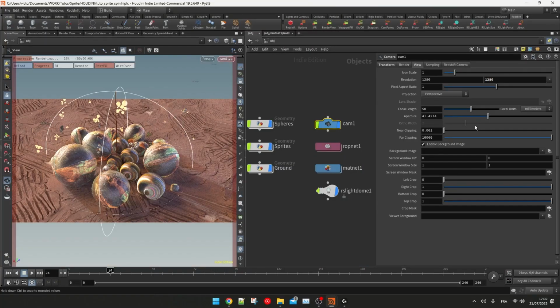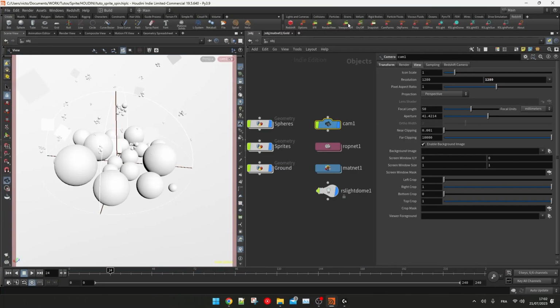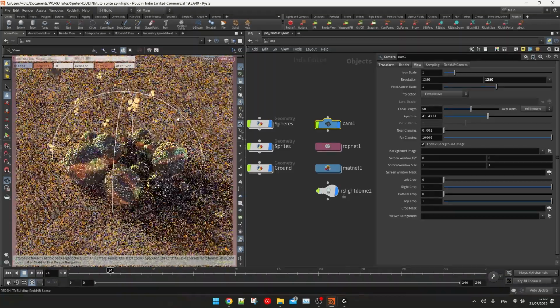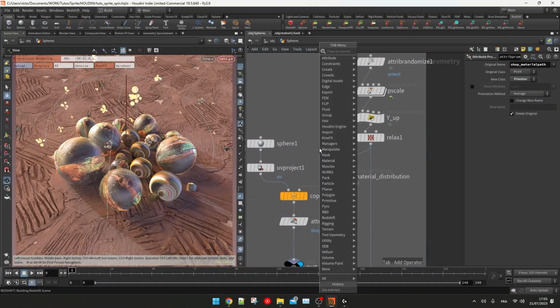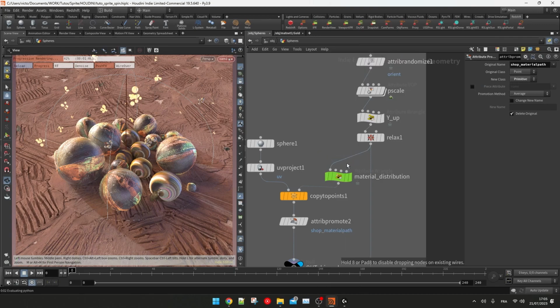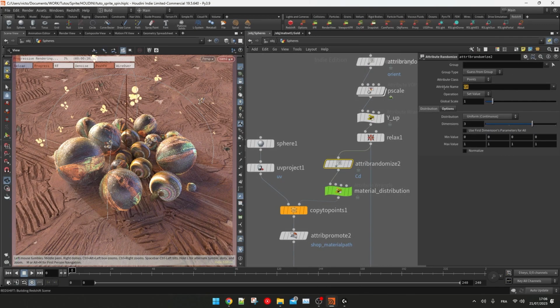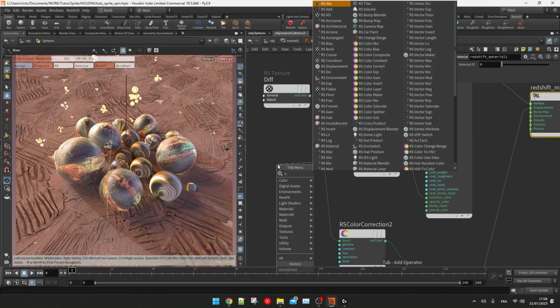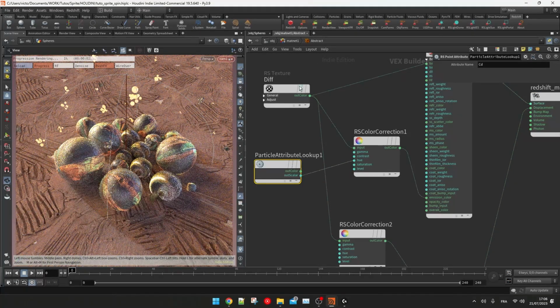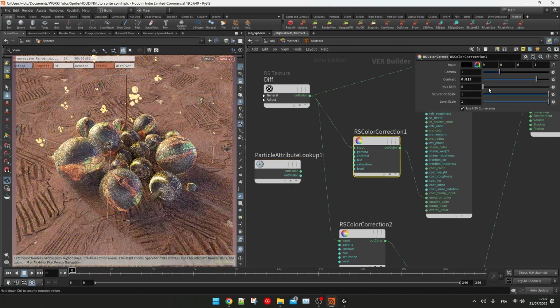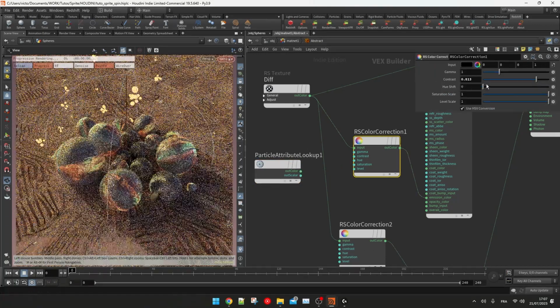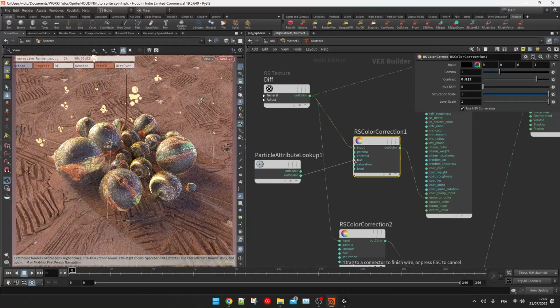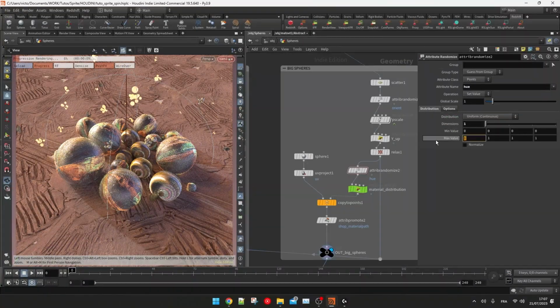For the camera resolution, I'm gonna stick to square proportions, but you can do as you want. For the big spheres, you can add an attribute randomize node to get a random hue attribute. Use this attribute to control the hue of the abstract shader. Since the hue ranges from 0 to 360, adjust the attribute randomize accordingly.